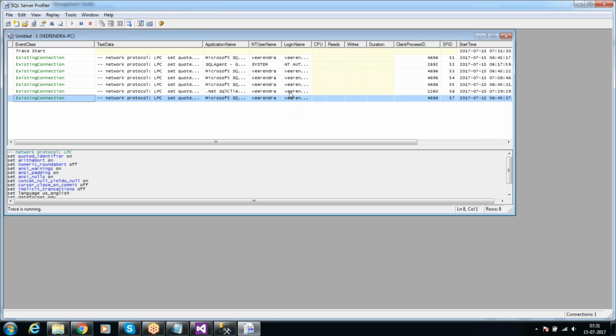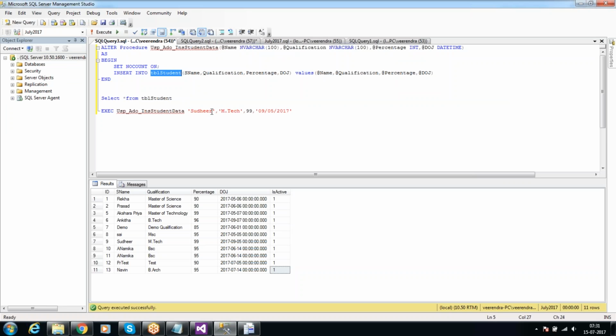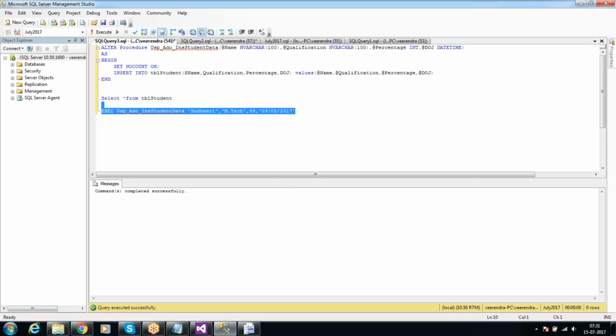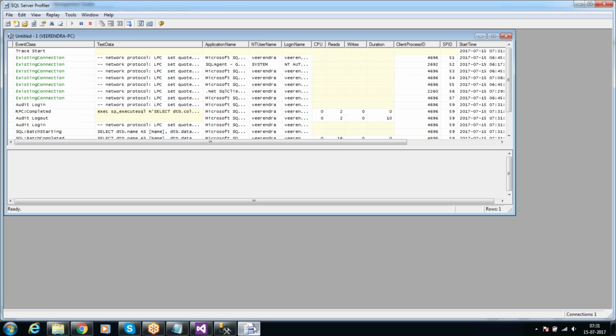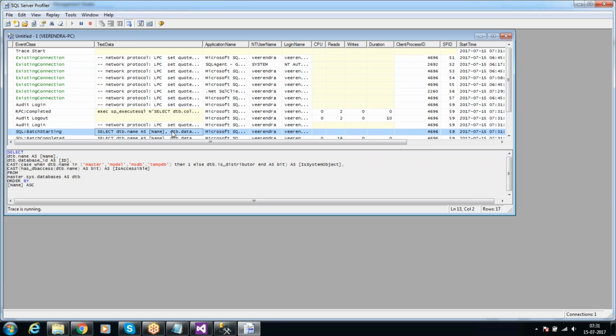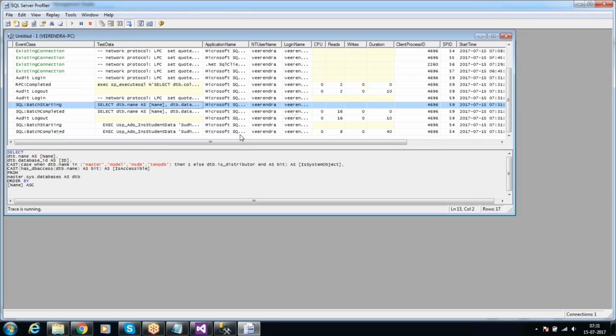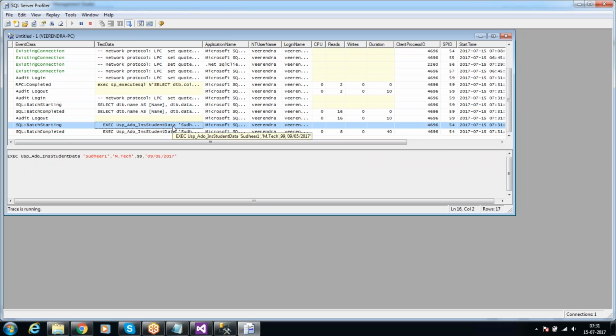See, this is all the information which we have. For example, I want to execute this Sudhir one. So click on execution. Now you can check, the query will be this one. You are executing this statement Sudhir one, and that will be logged here itself. You can get the information of this stored procedure, and you can check what tables they are using. All these things you can get to know.